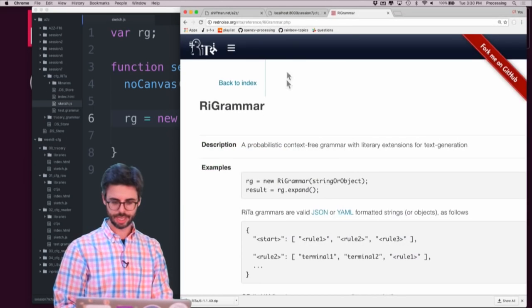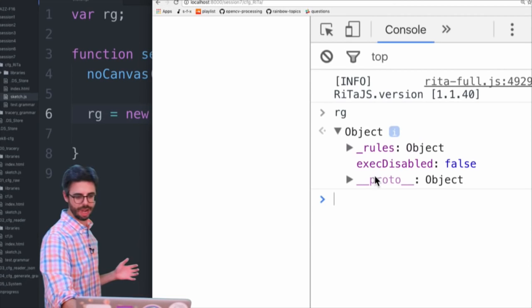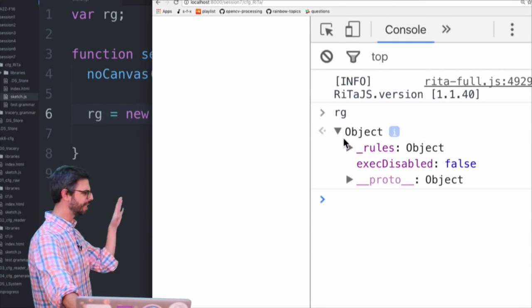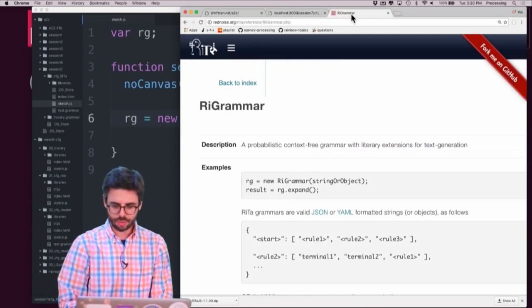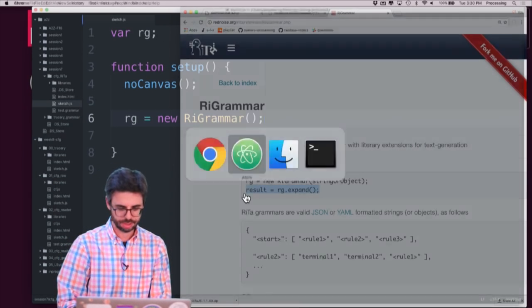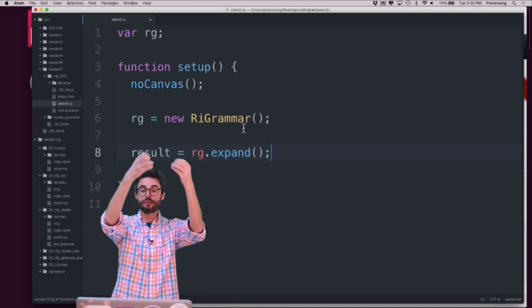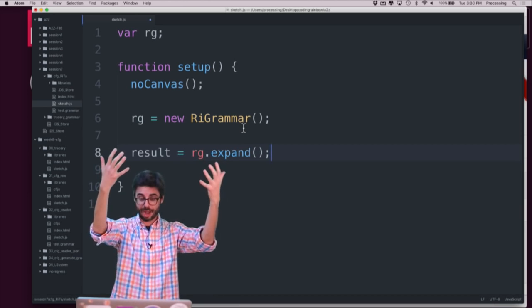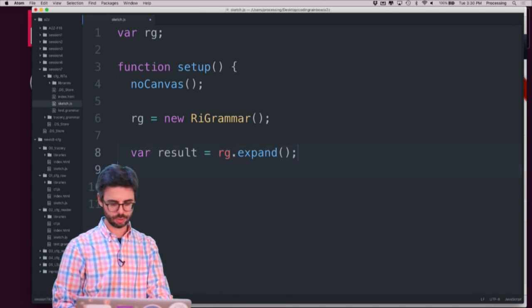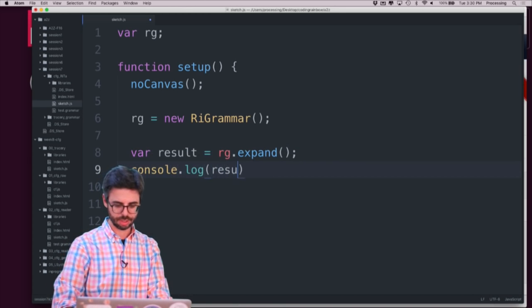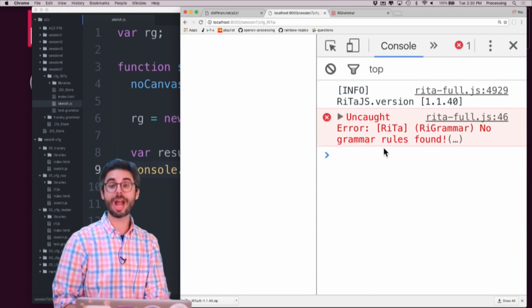So the first thing I want to do is see if I have an object there. So you can see I have some RiTa grammar object. It's got some rules in it. Something's happening, but I can't do anything yet. Now, if I go to here and I say, let me look at a result, let me expand. Remember, an expansion is expanding from the start of the grammar out and getting a sentence that fits that grammar. So if I get some sort of result and I say console.log result, I should get nothing. So no grammar rules found.